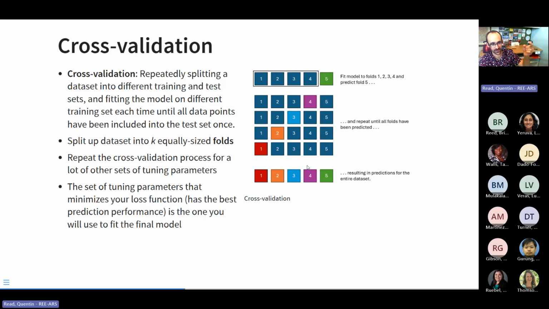We do that entire process for one combination of values of the tuning parameters. Then we do it all over again for another combination of values of the tuning parameters, looking for the one that strikes the balance between overfitting and underfitting. Every time we evaluate the prediction error on this data set, and then we find the tuning parameter value that minimizes the loss function, that has the best prediction performance, to fit the final model.